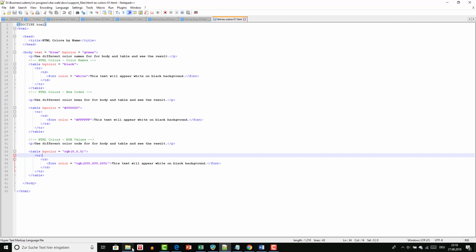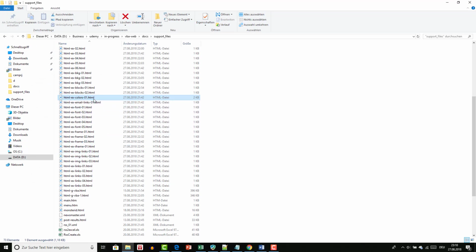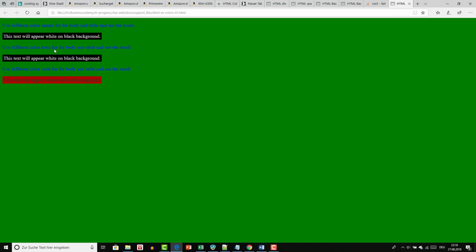Okay, so if you're going to execute this one, here we are. Use different color names for the body and table. Okay, here is black. Here the text is blue. The background is black, the text or the font is white. You can see here like that.